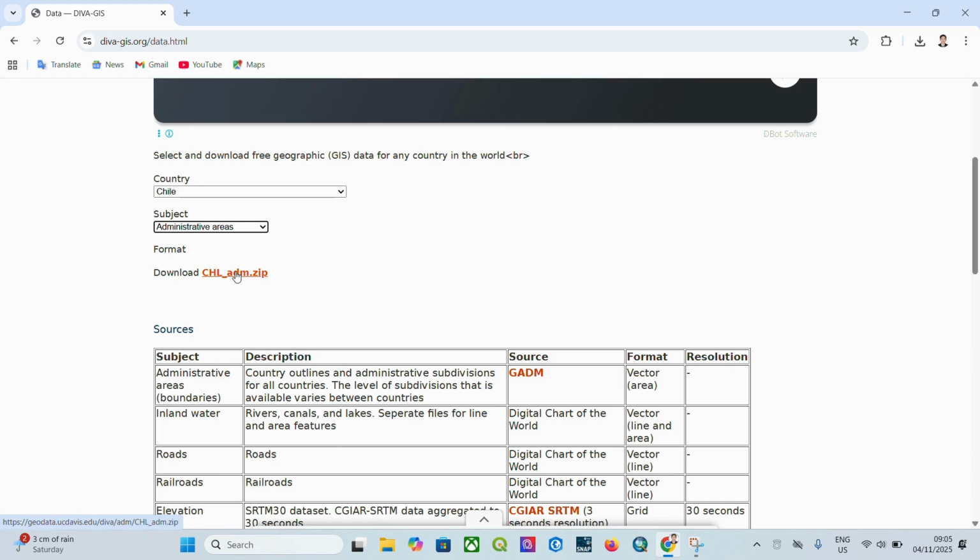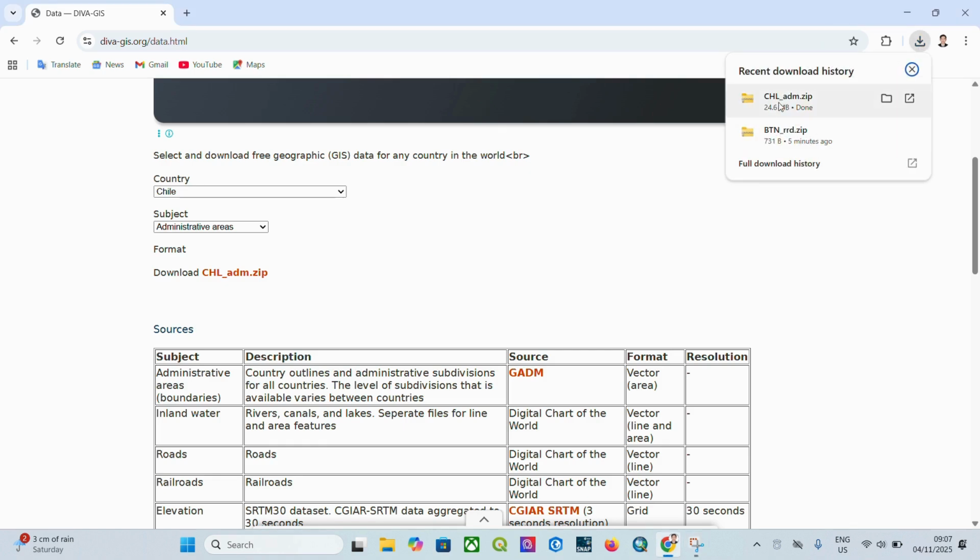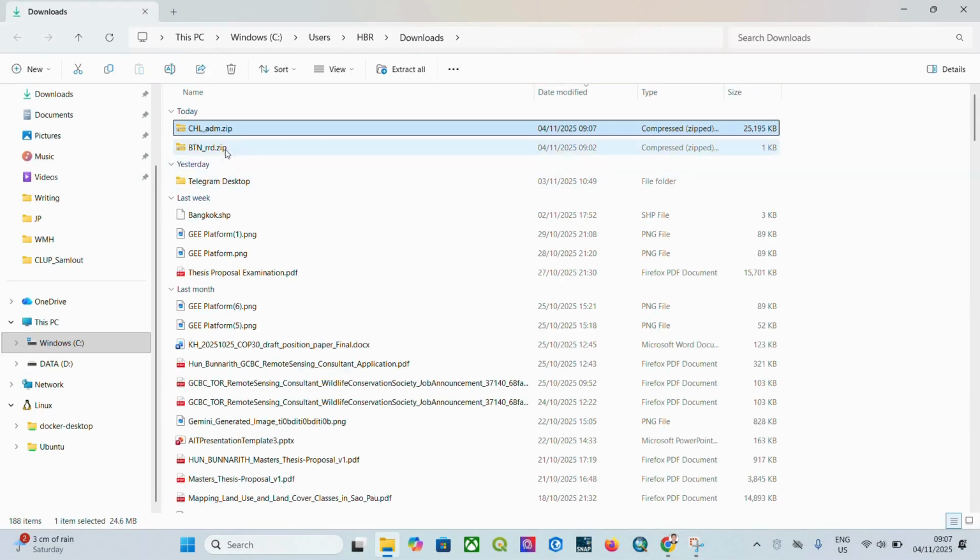You just filter and just wait a little bit. It will finish soon from here. So after downloading, you can go to find your file. This is your file, Chile. You just go to find your file here.